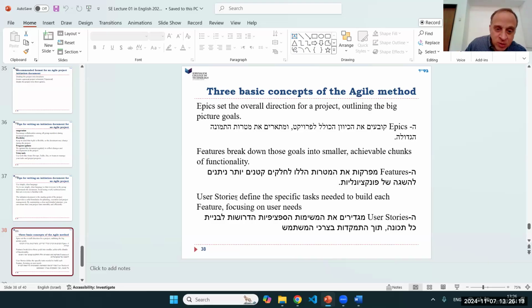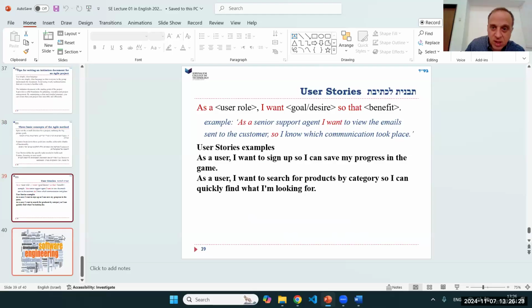Those are features. User stories define the specific tasks needed to build each feature, because a feature may actually have several stories in it. So we'll see. I think I have an example of a story coming up. Yeah, here's a story. This is the most basic building block of defining a project. I think we'll talk more about this later, but the basic structure, the minimum structure, is as follows.